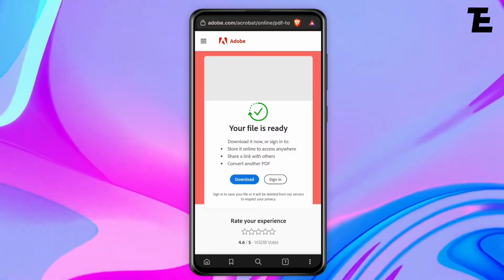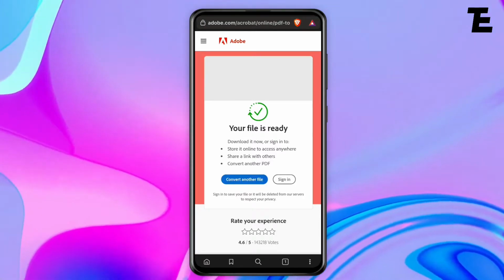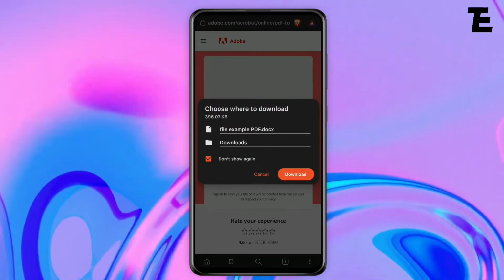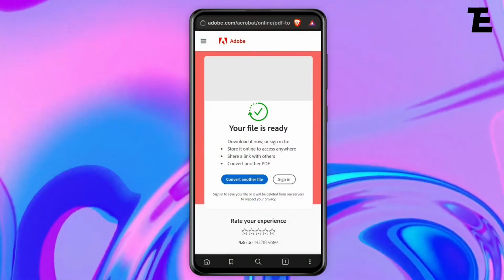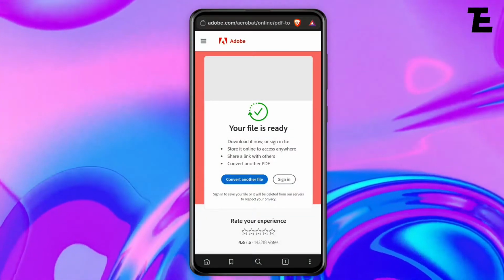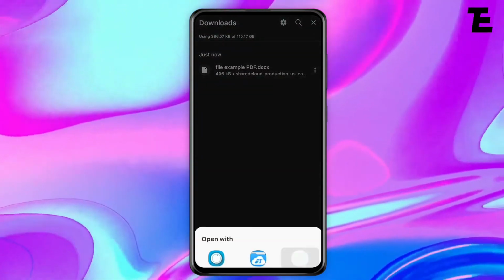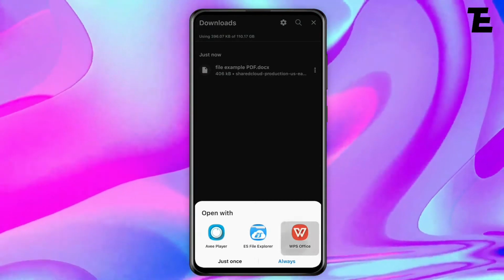And after this, tap on Download. If you're a computer user, open the downloaded file using Word software. Or, if you're an iPhone or Android user, open this file using the WPS Office application.